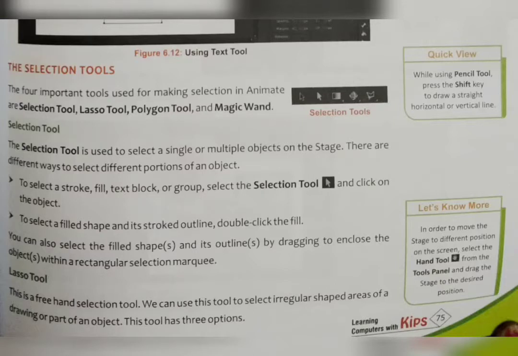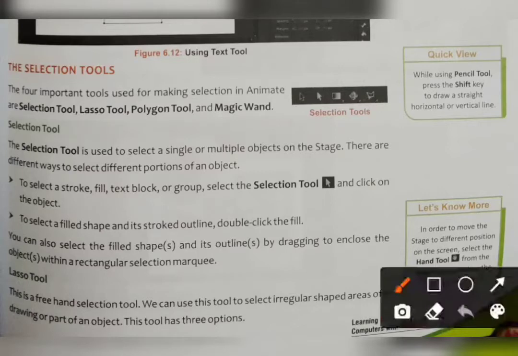So, class 6, last time we started chapter number 6, that is Log on to Animate CC, right? And we have covered till page number 75, and the last topic was on page 75 itself, that is the text tool. So, today we are going to start a new topic on page 75. So everyone, please open your computer book and open page number 75.